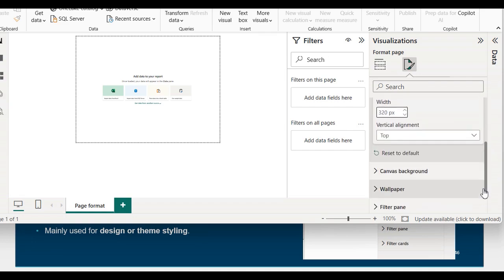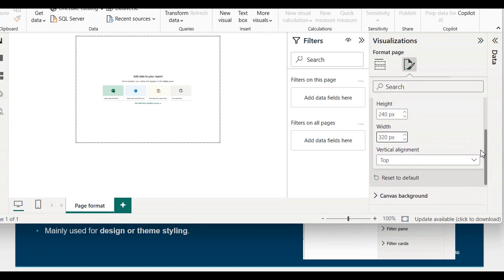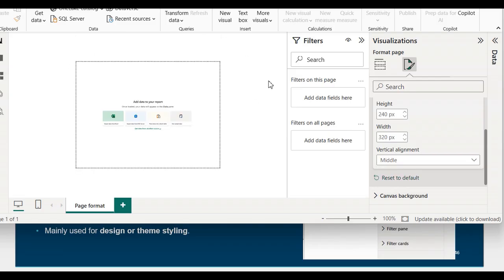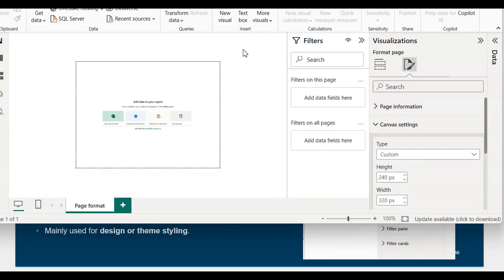In the canvas settings we have vertical alignment, top and middle. If you want to show the canvas in the middle, click on middle, and it shows in the middle. We can set the canvas like this. Canvas means where we are working within the dotted lines. Without dotted lines, this is not canvas. Wherever we are working in white space shown within dotted lines, that is the canvas.